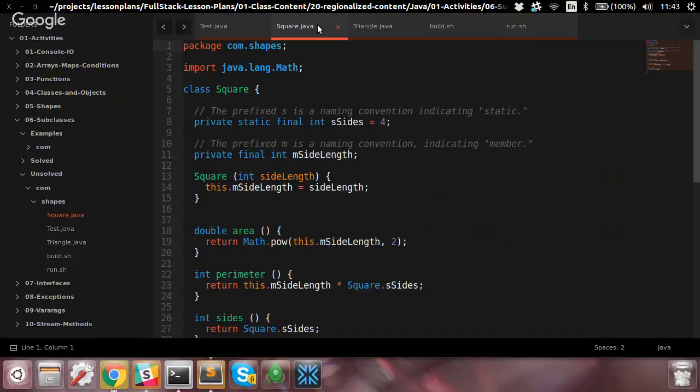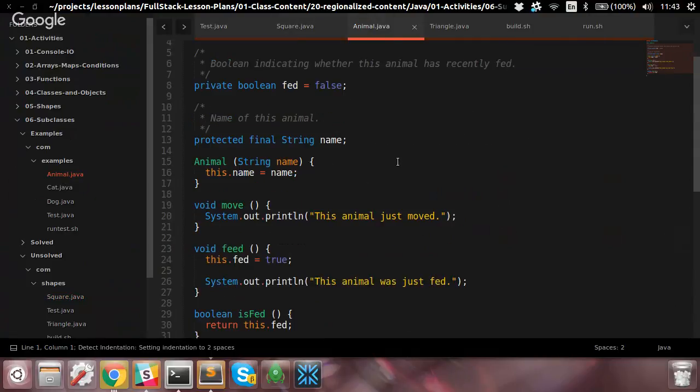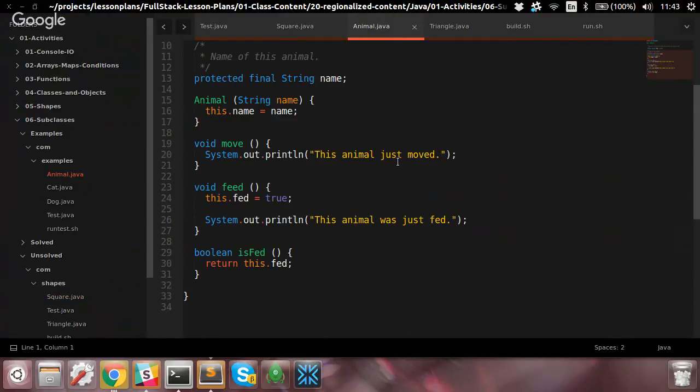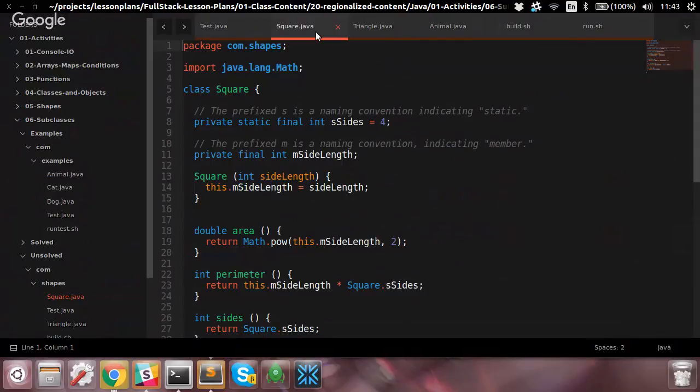Sort of like what we do with the animal. The animal can be fed. The animal could be, what were the other things that it did? It could move, it could be fed, it had a name, it had an is fed thing, and those were all part of it. Think about your square and your triangle, what the similarities are, and build a parent class to extend from. Does that make sense? Work in pairs, work in groups, that's fine, I don't care. The point is that we're getting some practice with a different language and extending our knowledge. Okay? Ready, set, go.